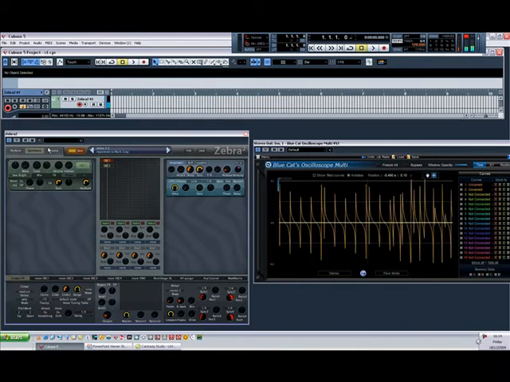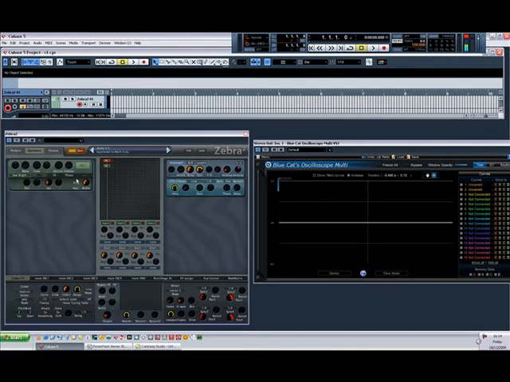But the great thing about these oscillators is you don't actually have to use dual. You can use single, and it slaves to itself if you like. So this is single. Now that's real.